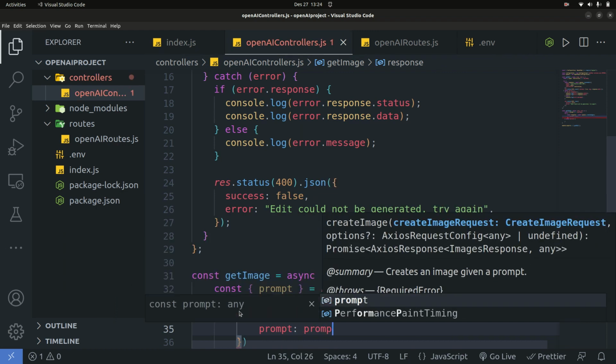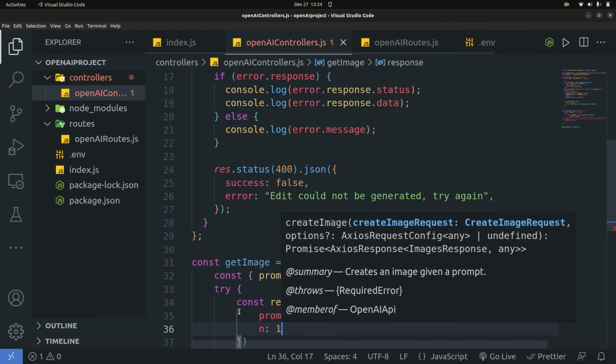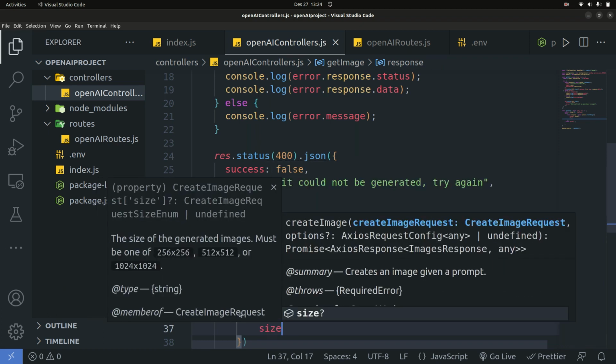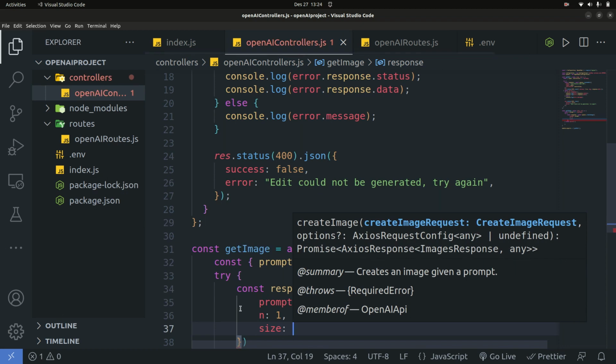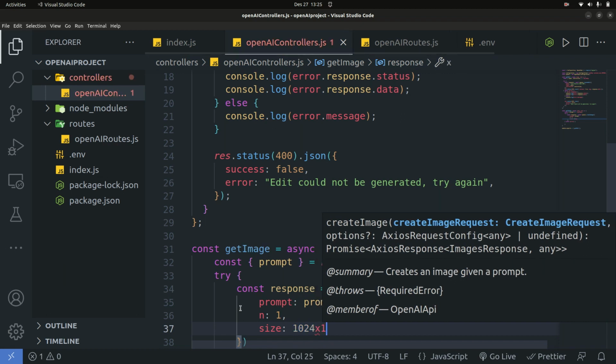And then finally you're going to say n, the number. You just want to generate one image. If you want to generate 10 different images, you can pass in 10, because the AI can make a mistake in the first image. If you have 10 different images, your chance of getting the image that you want is actually high, but you're just going to generate one in this case. And you can go ahead and specify the size. I just want the size to be 1024 by 1024, so I'm going to choose 1024x1024. This will be a string.